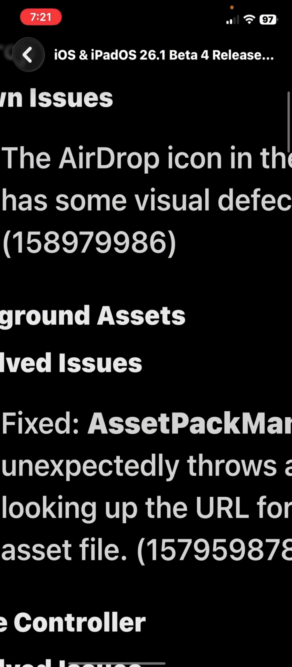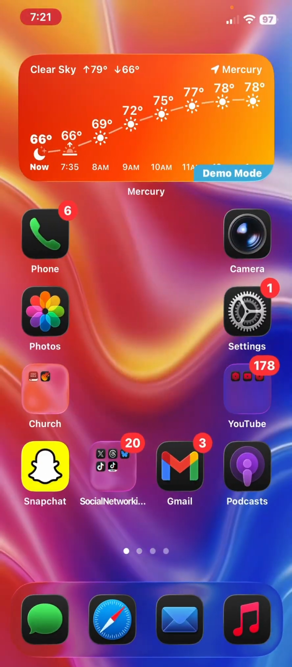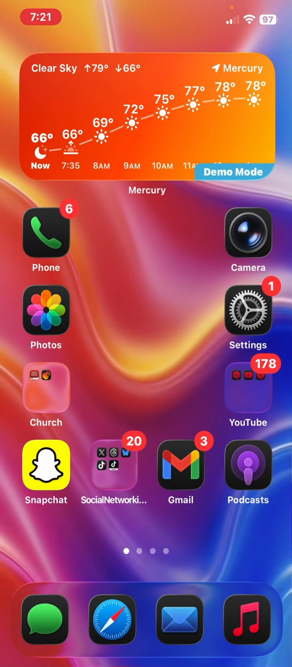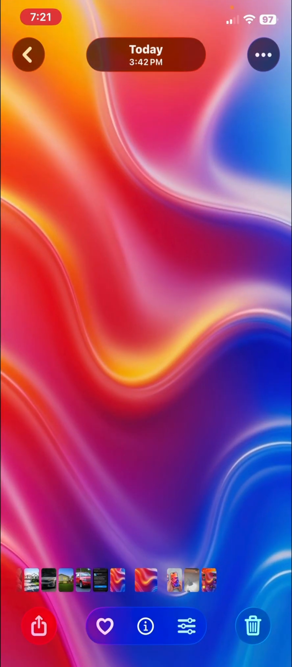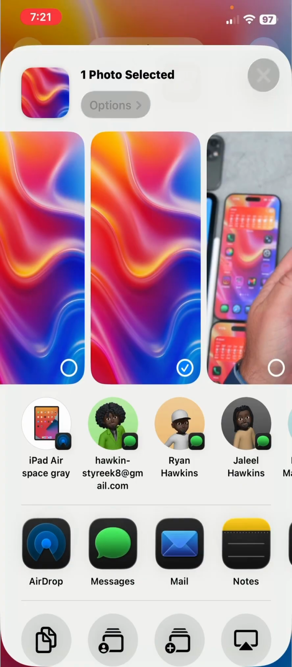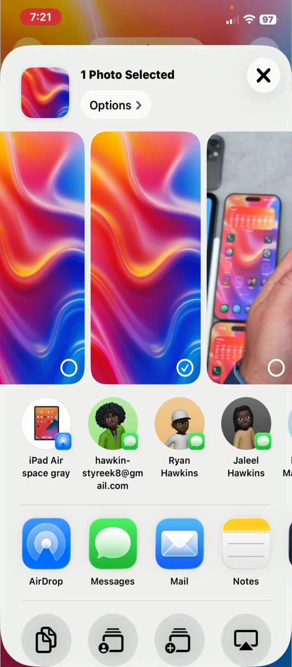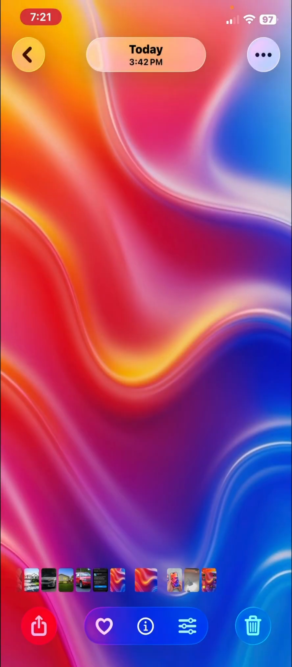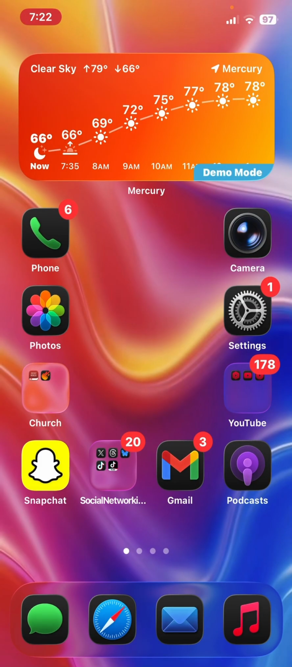So we do have some known and resolved issues. It talks about AirDrop. I researched this earlier, but it talks about the AirDrop icon may not display properly. But looking at the AirDrop icon, if I go into light mode here, well, again, my apps have to update there. The icon, I don't really notice any changes, apart from my icons not updating in real time.